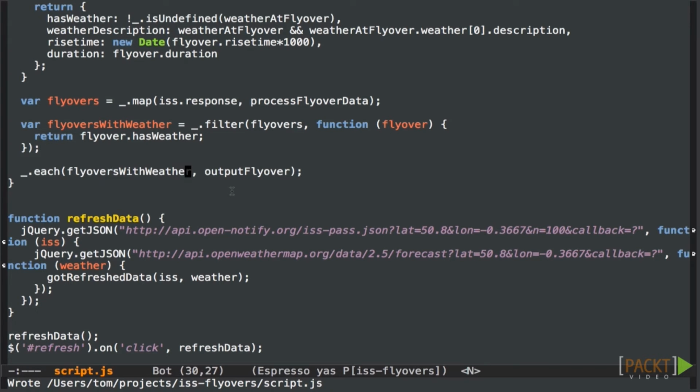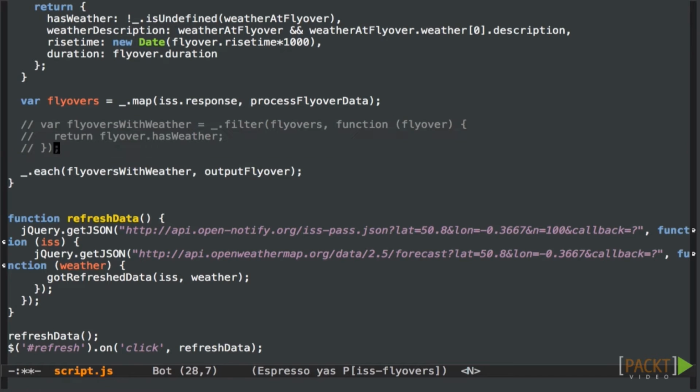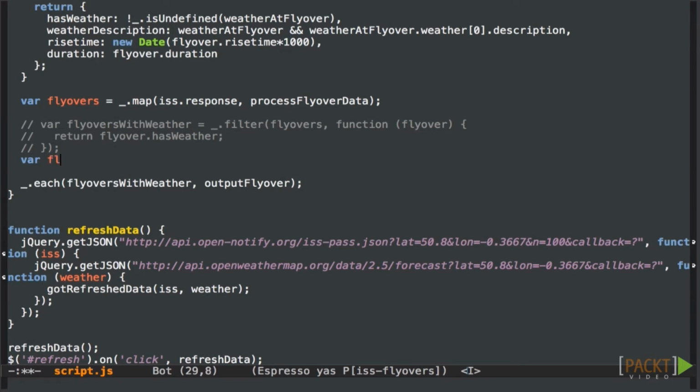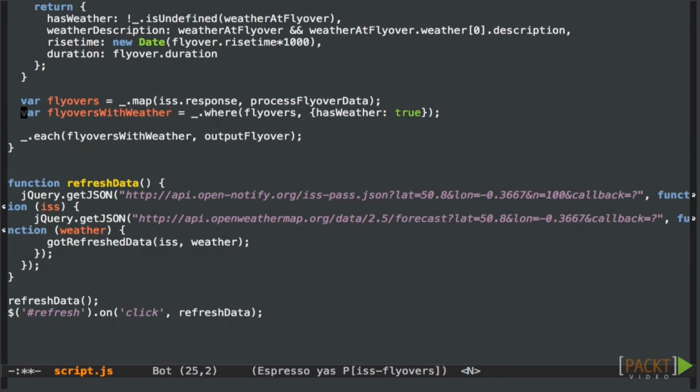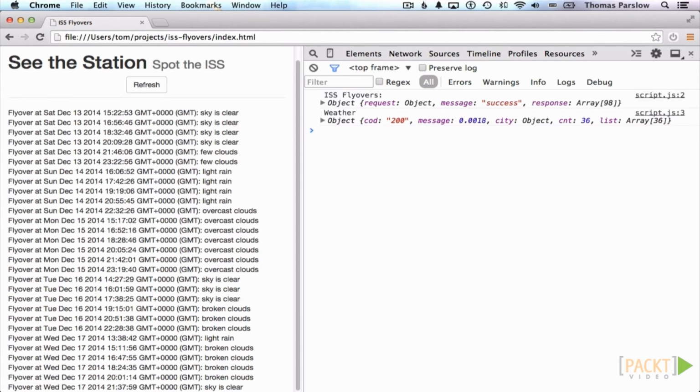This works fine, but Underscore actually provides a simpler way to filter when you're filtering arrays of objects and you want certain properties to have specific values. The where function works kind of like the filter function, except that instead of taking a filter function, you instead give it an object. So because we want all the flyovers where the hasWeather property has a true value, we can just specify hasWeather true here. And this does the exact same thing as the filter function, but it's easier to read. And we can check that it's all still working.